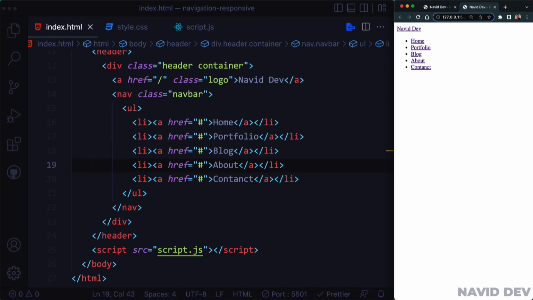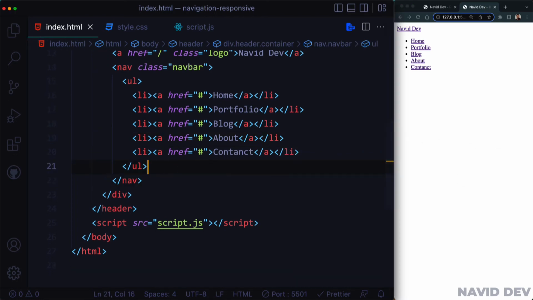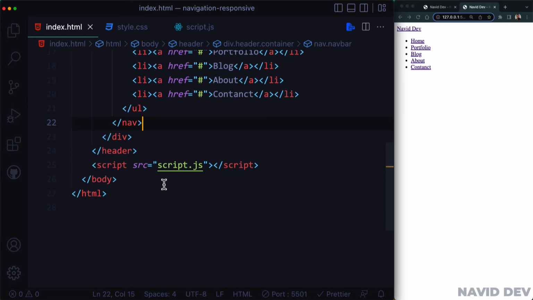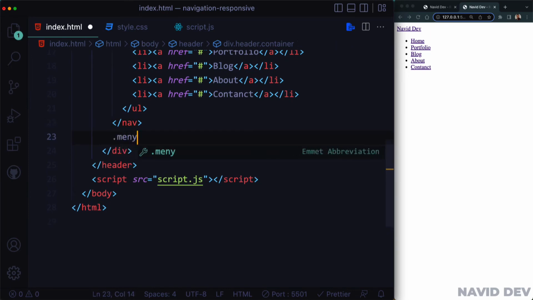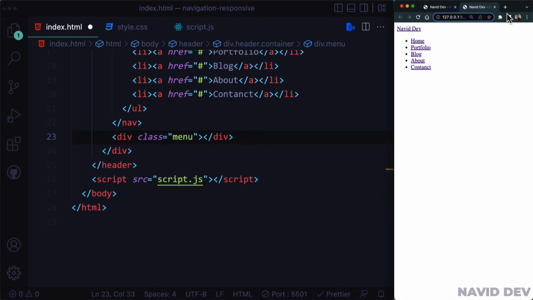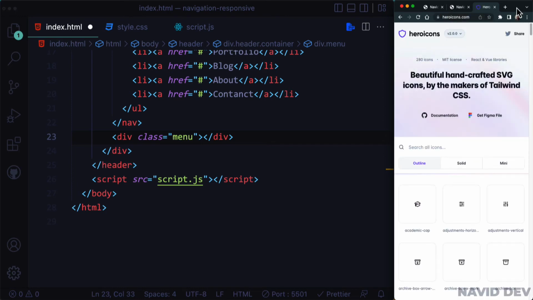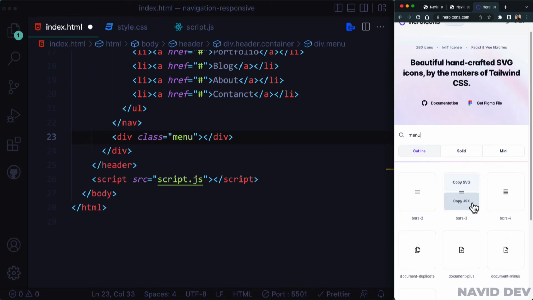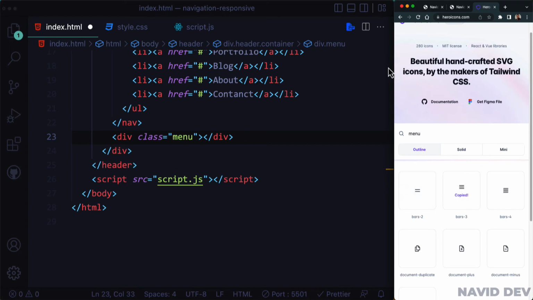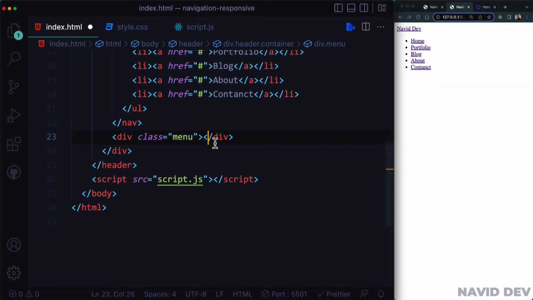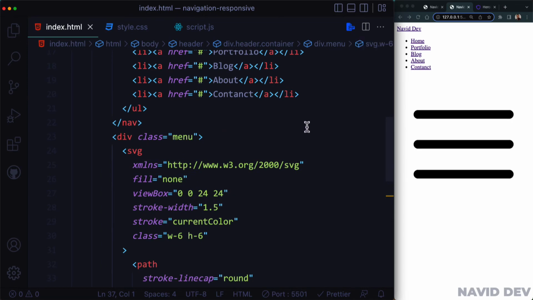All right, let me go to after nav, and in here I'm just gonna create a div with class of menu, and I'm gonna add an SVG in here. So I will say hero icons. I'm gonna go to hero icons, and in here I will search for menu, and I'm gonna copy this SVG and getting back in here and paste it right over here. All right.